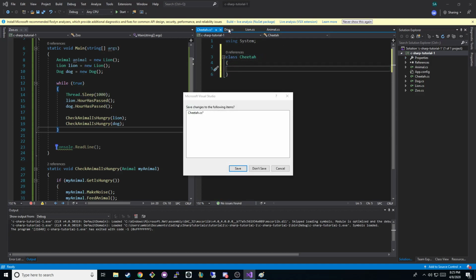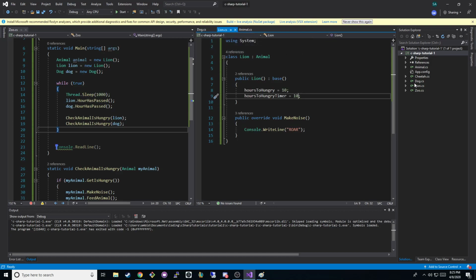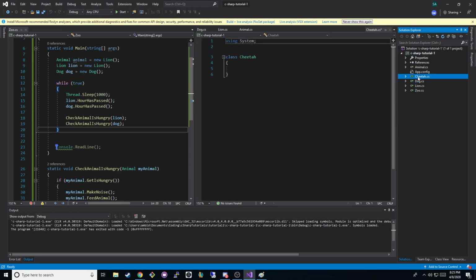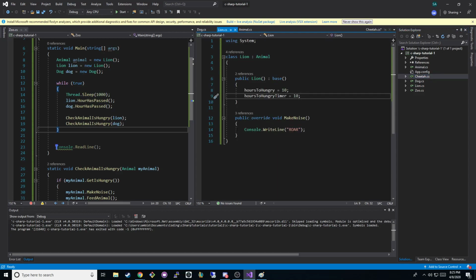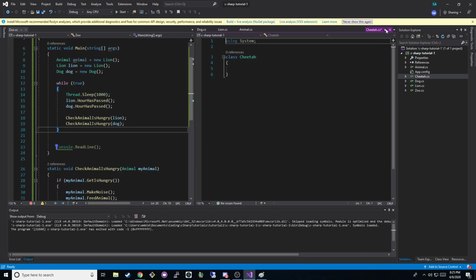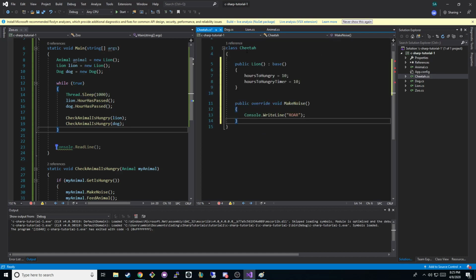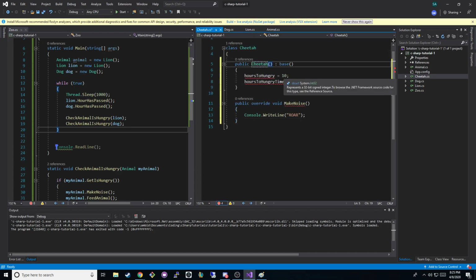Let's go look at dog and see what. Oop, I hit escape, didn't I? Yeah, it saved. Cool. We're just gonna copy these because they're gonna be doing the same thing, and we can just rename what's in there, because I'm lazy. Okay, so his hours to hungry. We'll say it takes him 10 hours to get hungry, and hours to hungry timer is still 10.